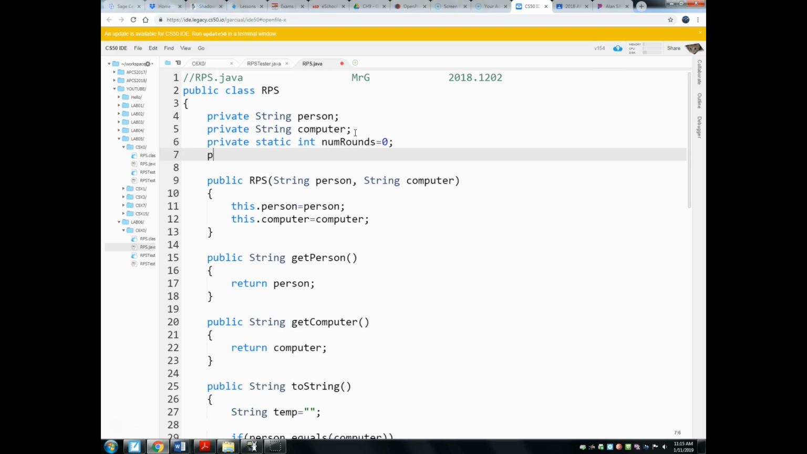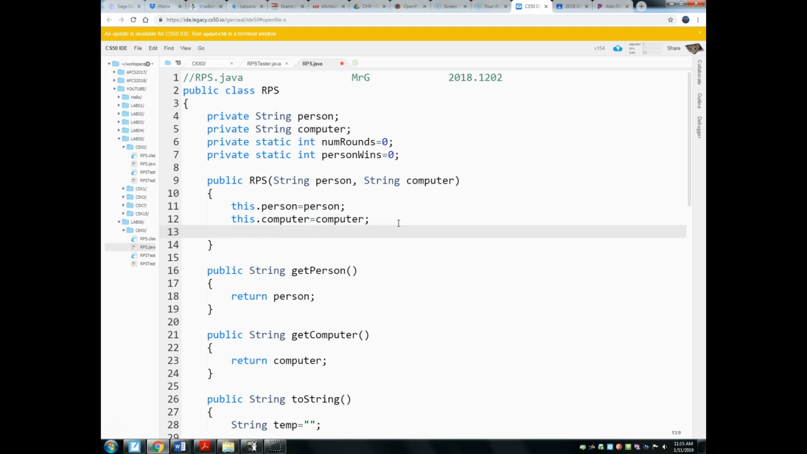Okay, so I need also private static int, and how about how many times a person wins? Person wins. And again, that's a counter, so we'll initialize that to 0. And we'll increment it whenever necessary. All right, when is it necessary? Well, every time we construct a new object, that's another round, right? So guess what? We're going to do num rounds plus plus right here.